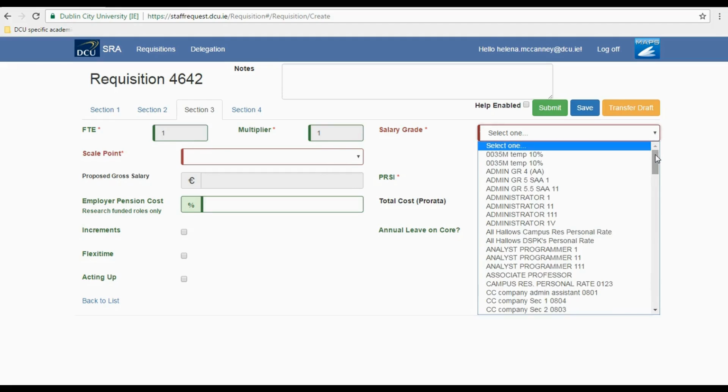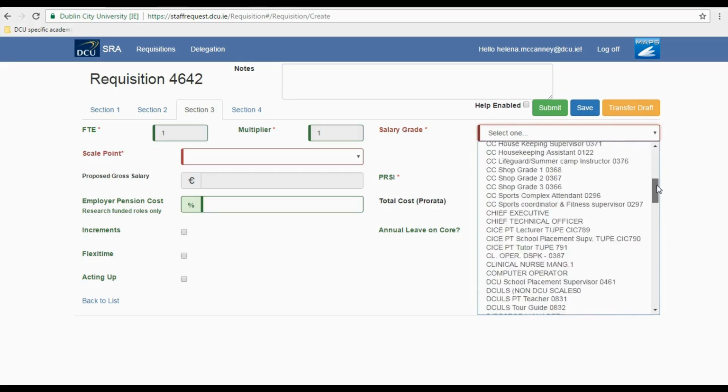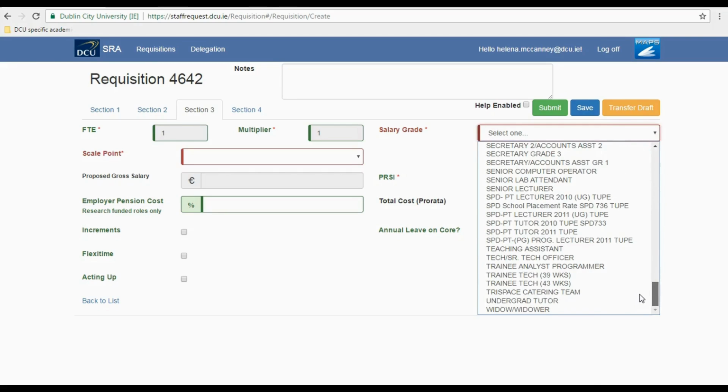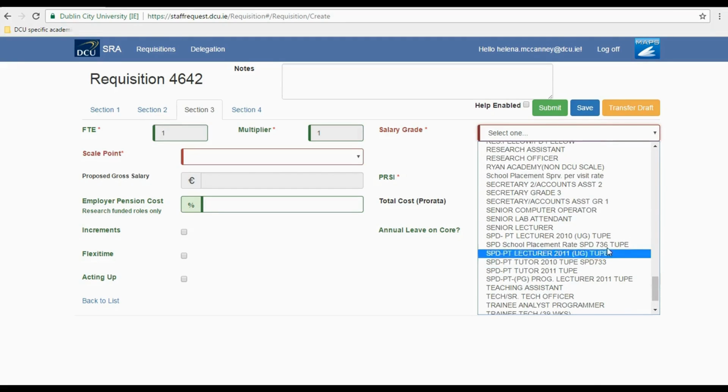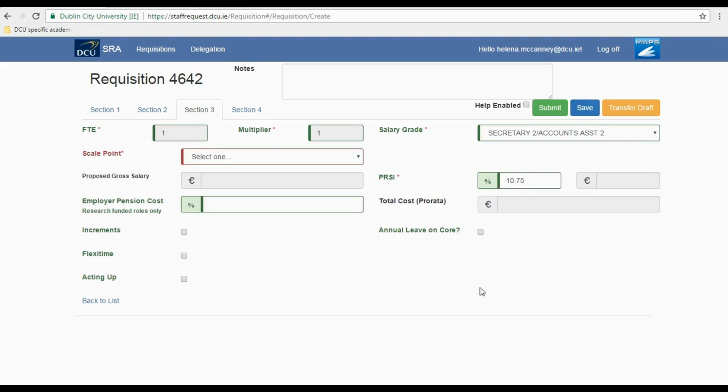In DCU, we tend to use job grades and salary grades interchangeably, but they are distinct terms and must be entered separately. In section 2, you entered the job grade, and here you need to select an appropriate salary grade. In this example, Philip will be on the Secretary 2 Accounts Assistant 2 salary grade. For the majority of DCU roles, the job grades have a matching salary grade, so selecting the grade is fairly straightforward. But for some roles, it may be difficult to select the appropriate job grade and salary grade. In these instances, your HR officer will help you out.